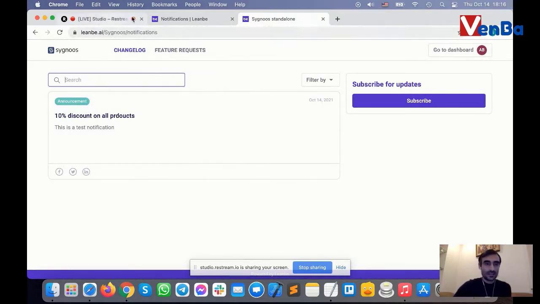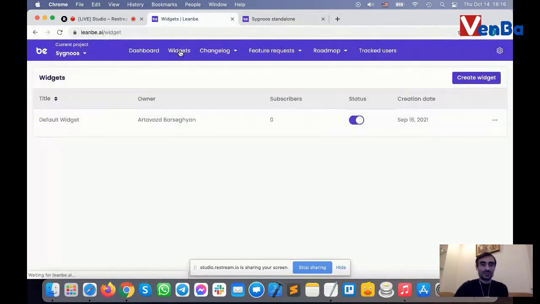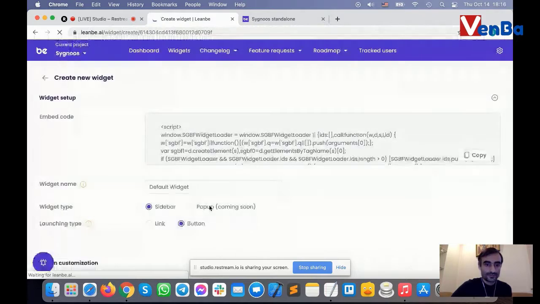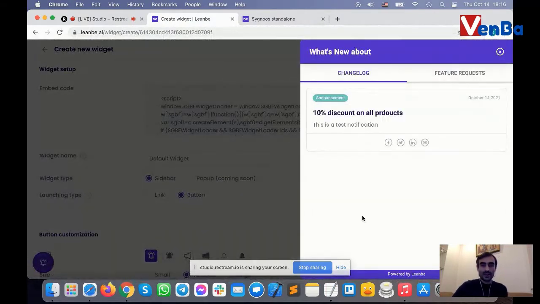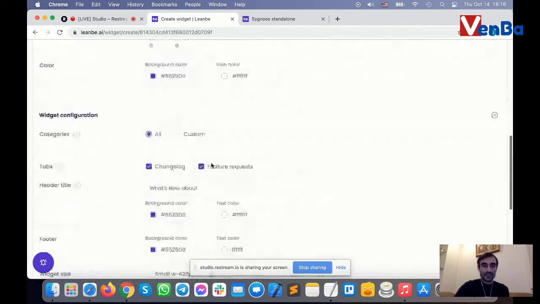But this is not the only place this appears. This can appear in your website if you want to use our widgets. So you can create a widget. I have a default widget here. I will show you. Okay, so this widget looks like this, and you can embed it in your website by embedding this code, and it can be fully customizable.